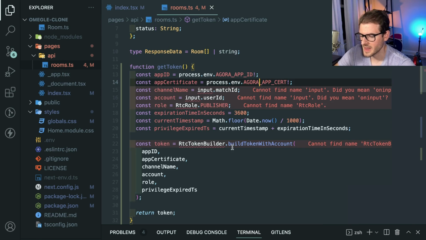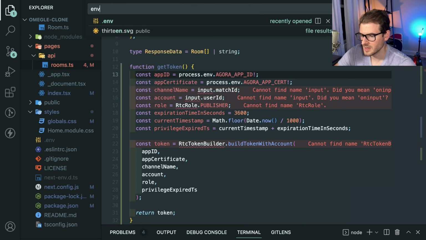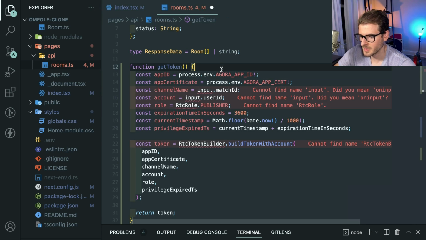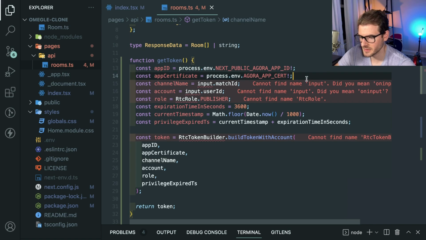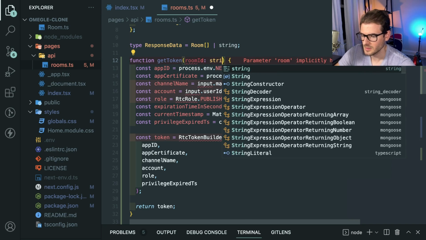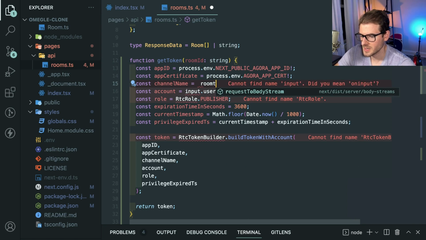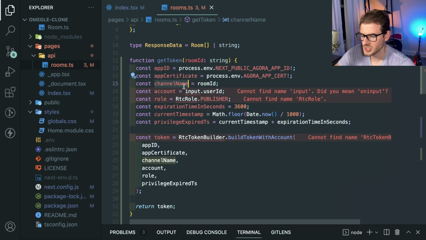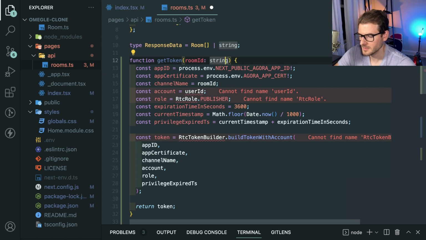And we're going to use that. Make sure I start my application. I'm going to go ahead and paste that in. And this was, I think, called NEXT_PUBLIC_AGORA_APP_ID. So we have to use the app ID and the app certificate and also the room ID. So I'll say room ID as the channel name, and the account could be the user ID. User ID is a string.